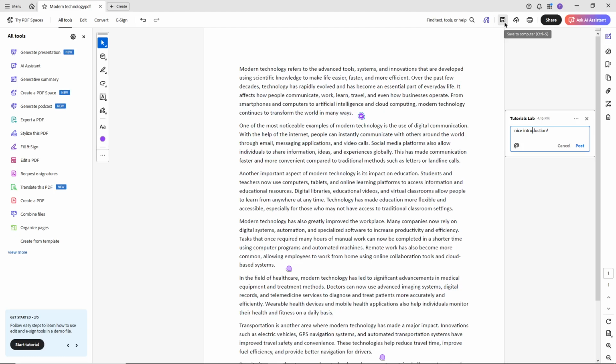Saving is crucial here because without it, all the changes you just made could be lost if the program closes unexpectedly. And that's it. You've successfully used spell check in Adobe Acrobat Pro DC to polish your comments and maintain professionalism in your PDF documents.